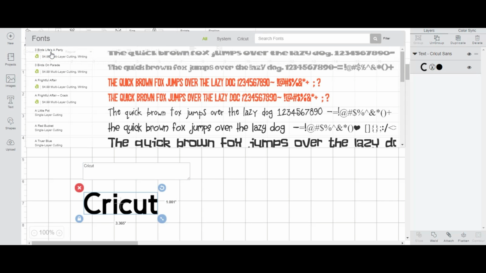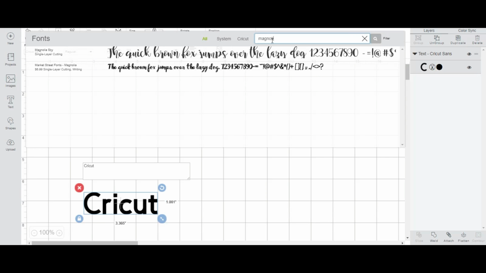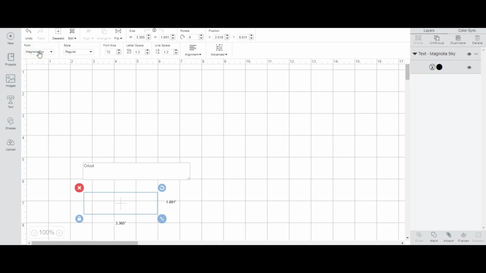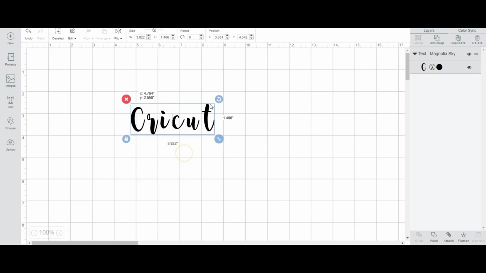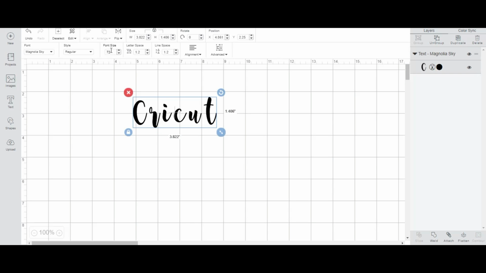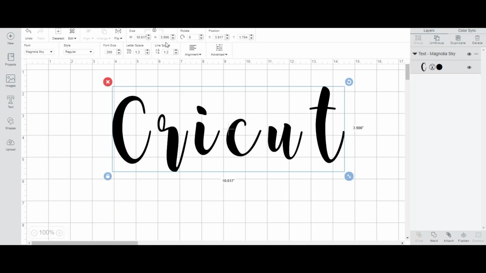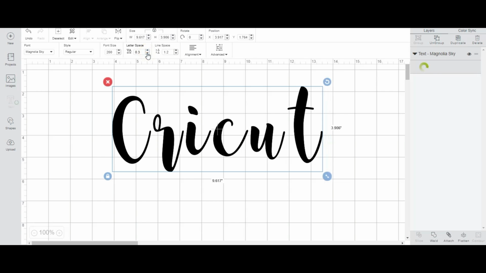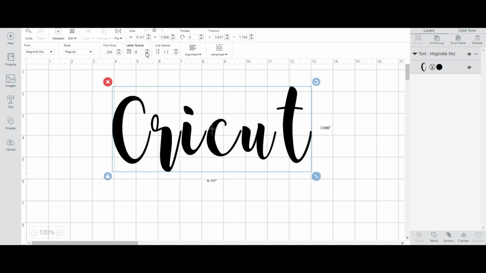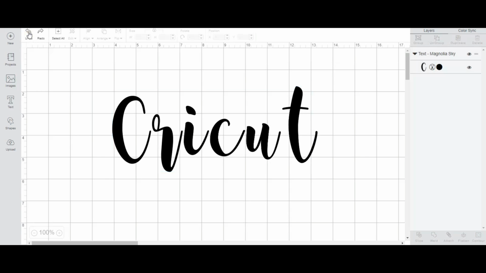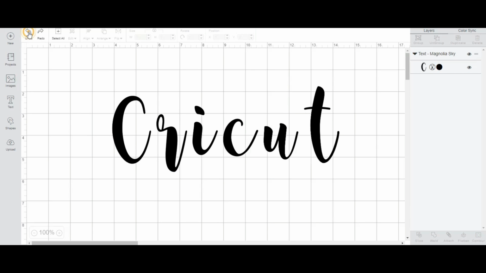I am going to come up here and search for a font that I uploaded called Magnolia Sky. And you'll notice, as I said, that these letters are not joined together. Let's make this a little larger so it's a little easier to see, making it 200. Now, one of the things you can do is use your letter spacing key, and that works in some ways, but we're going to look at it in a little different way.